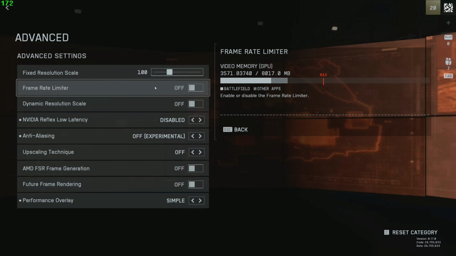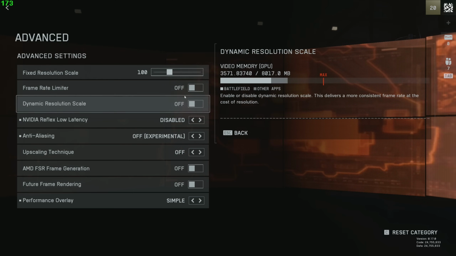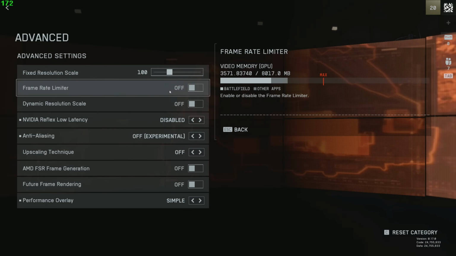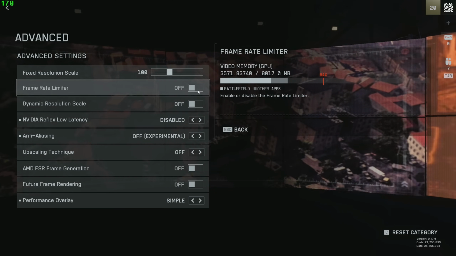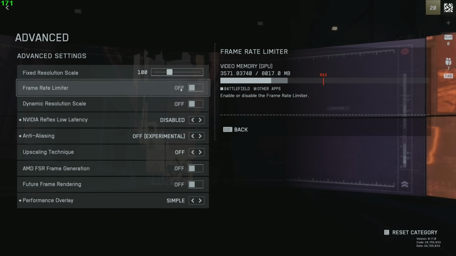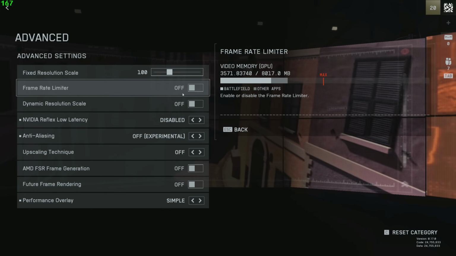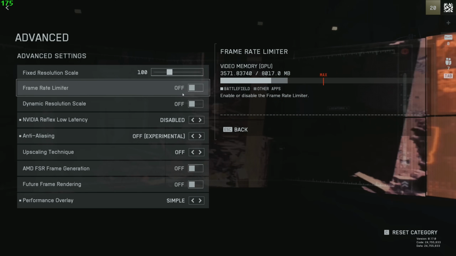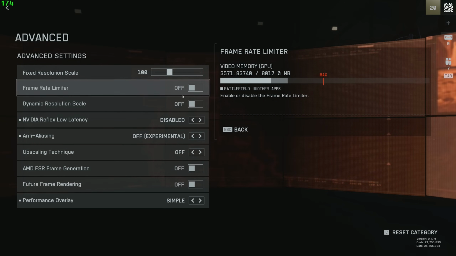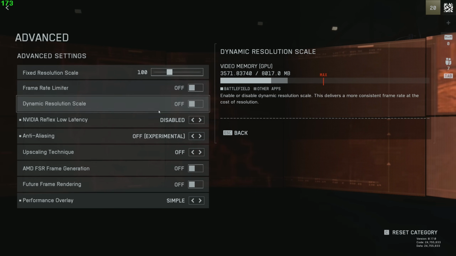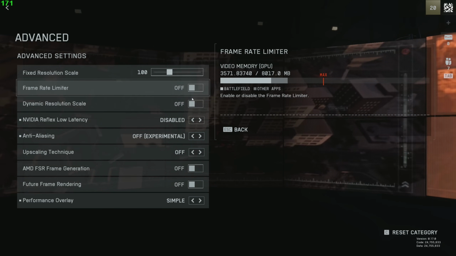Frame rate limiter, you can frame rate cap yourself, which might be a good thing to do, just to avoid the GPU bound scenarios where you get a lot of input lag issues when you're in GPU bound scenarios like 98% and above. You could limit your frames maybe, but I'd say just have it off.